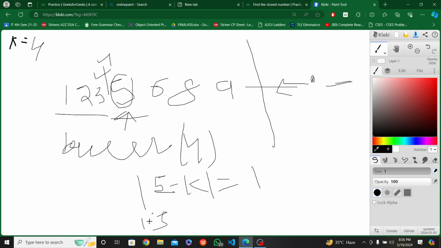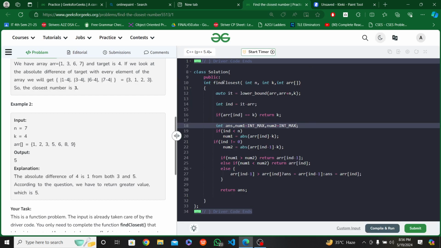3 minus k. Both are 1, so we need to send 5 because 5 is my greater element. This is the case. Okay, let's go to the code section. So this is the code.